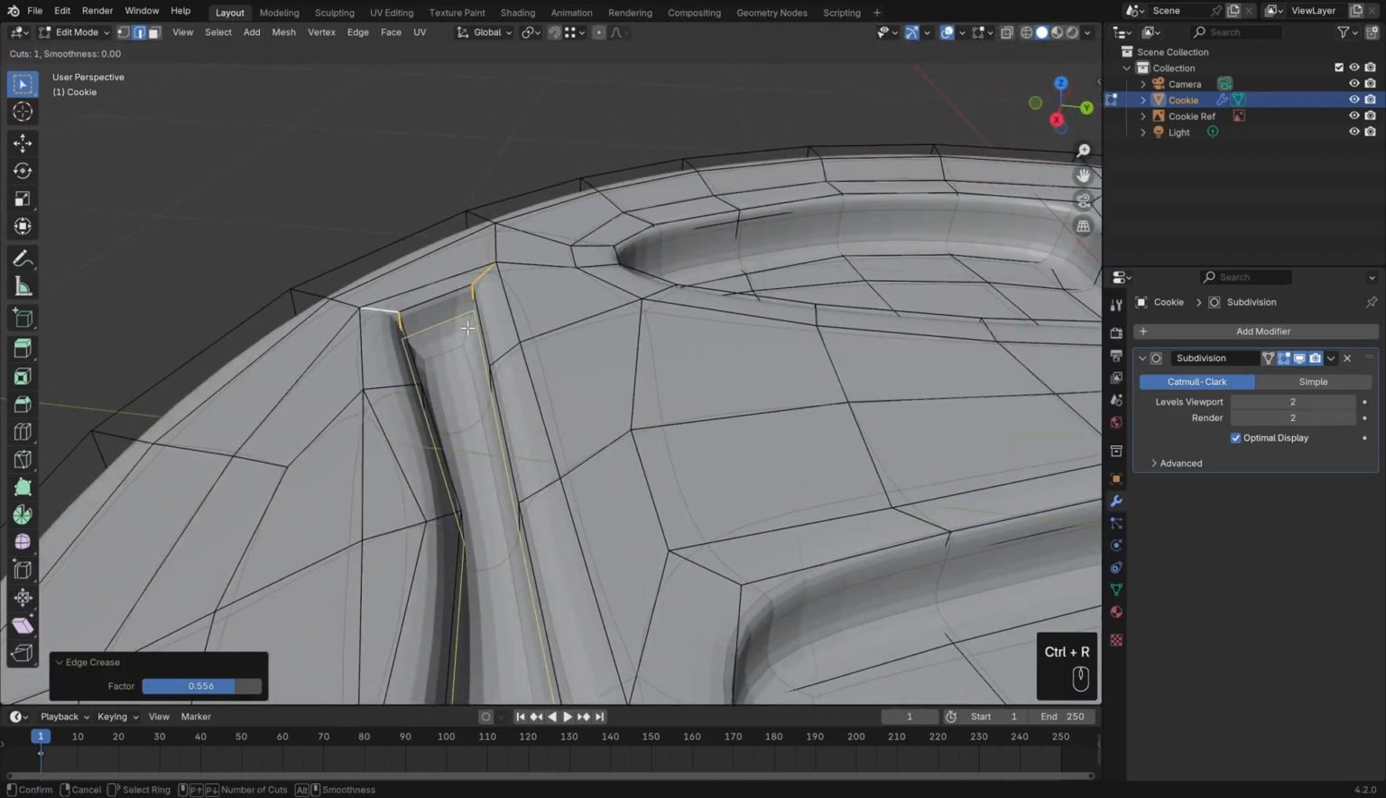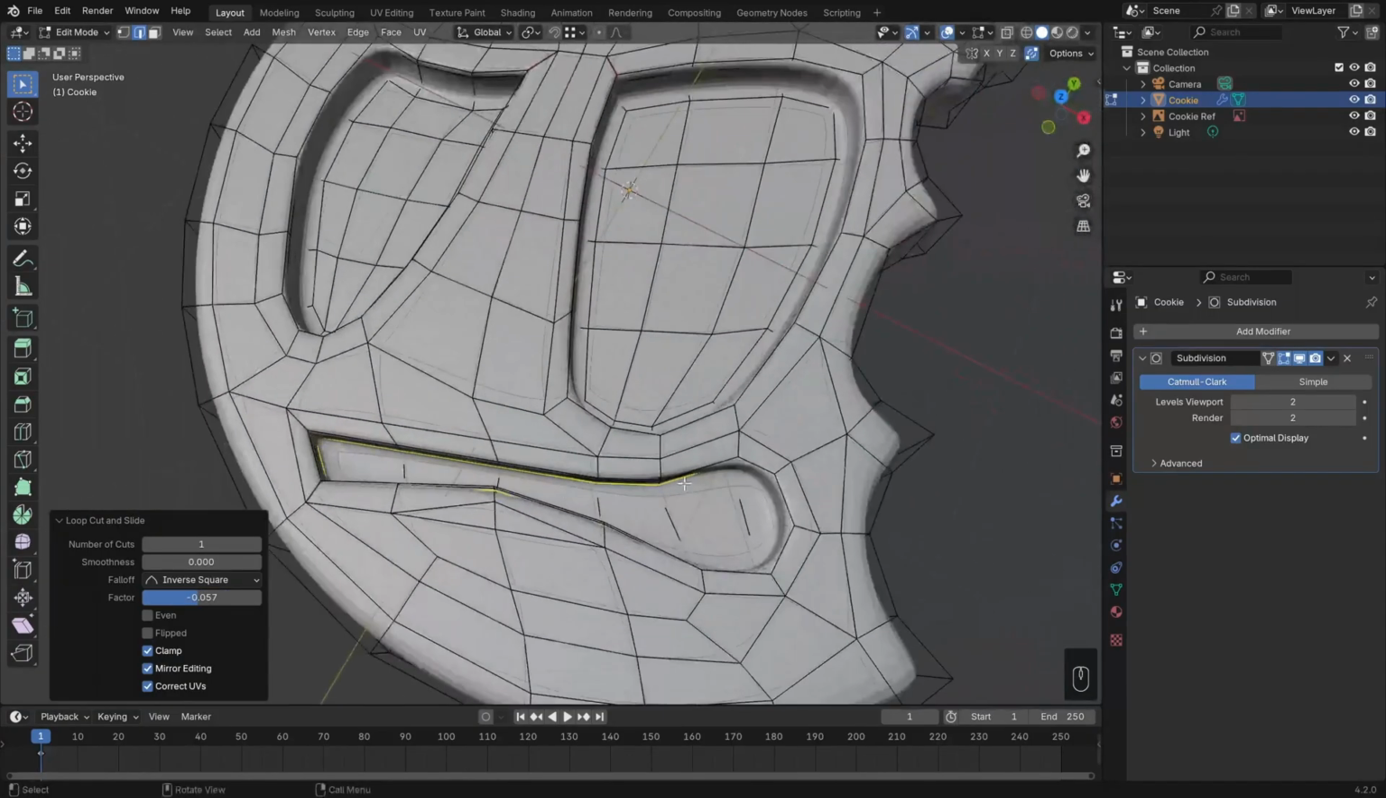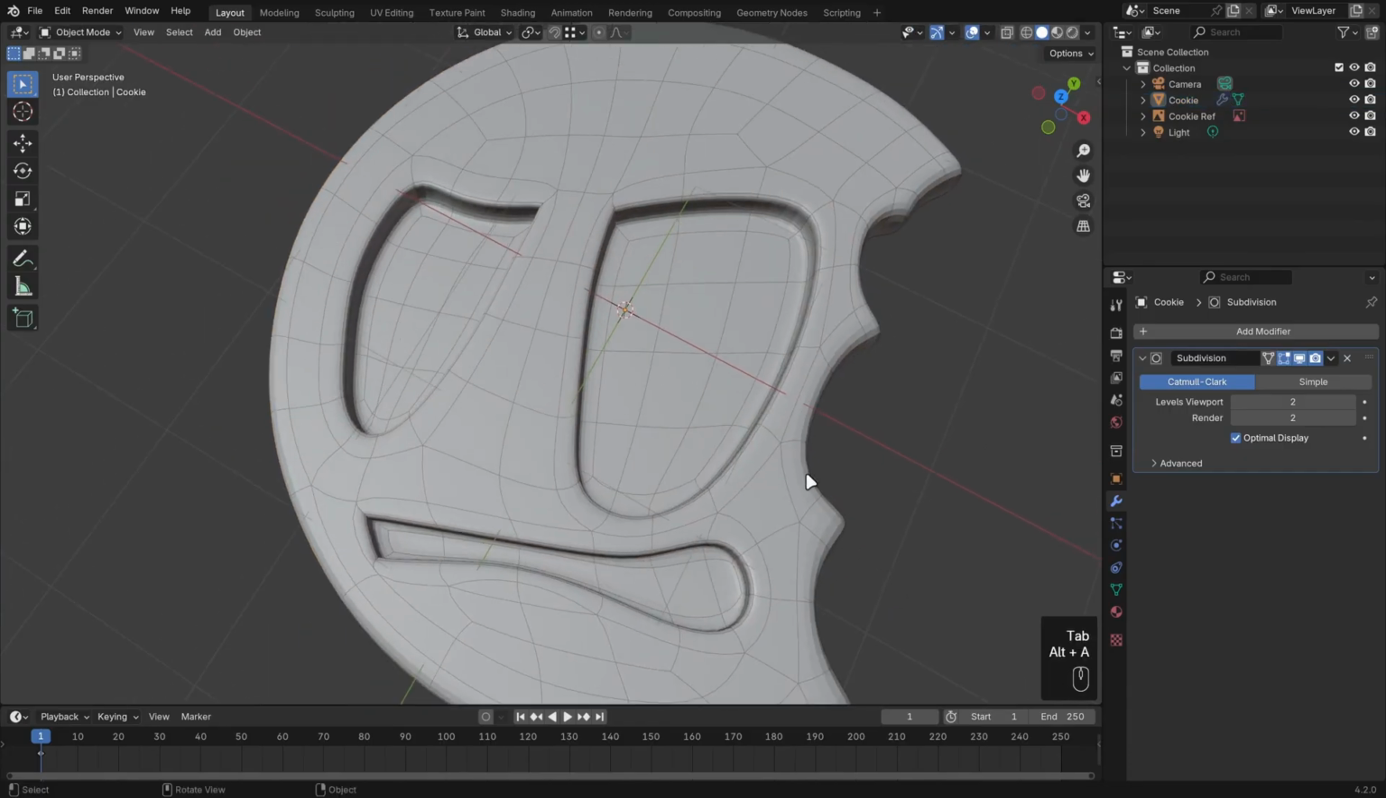And then I'll add edge loops towards the top and bottom to sharpen that up as well. We won't really be seeing the bottom of the mouth too much because we'll have some teeth in the way, so I won't worry too much about that.